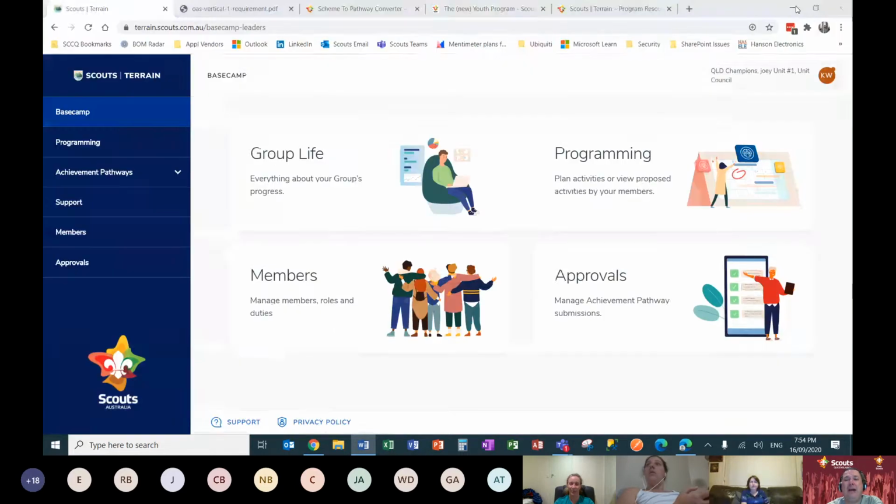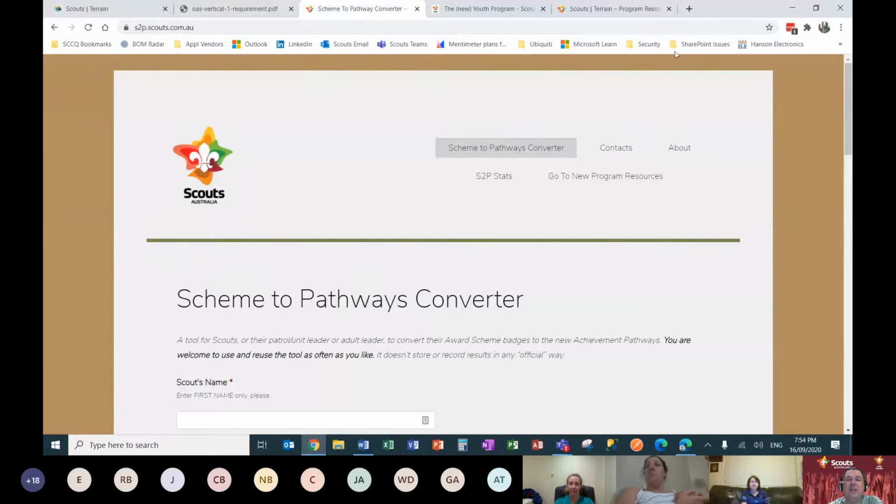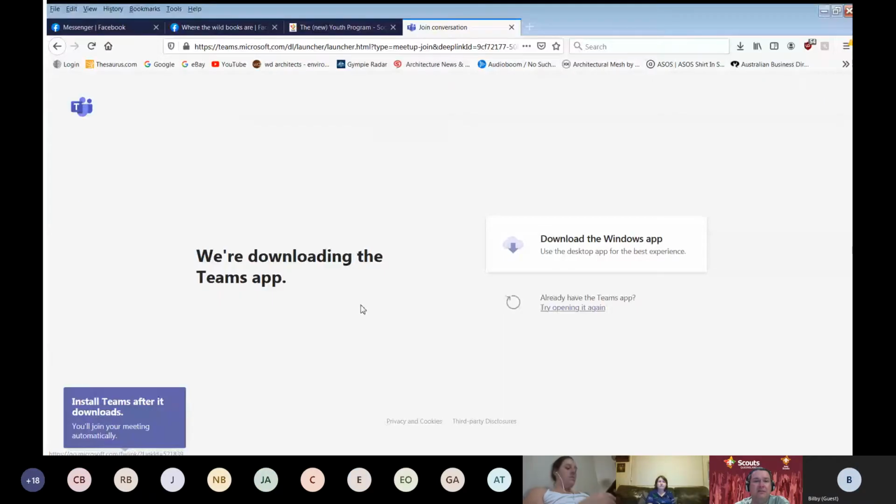For those of you who haven't benchmarked across to the new award scheme, there is this thing called the Scheme to Pathways Converter. It's available at s2p.scouts.com.au.